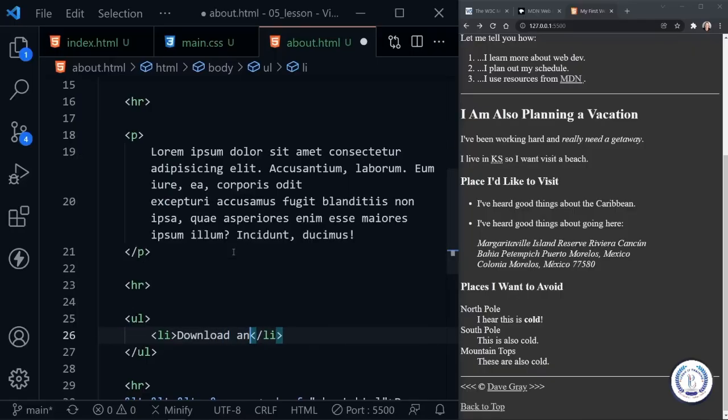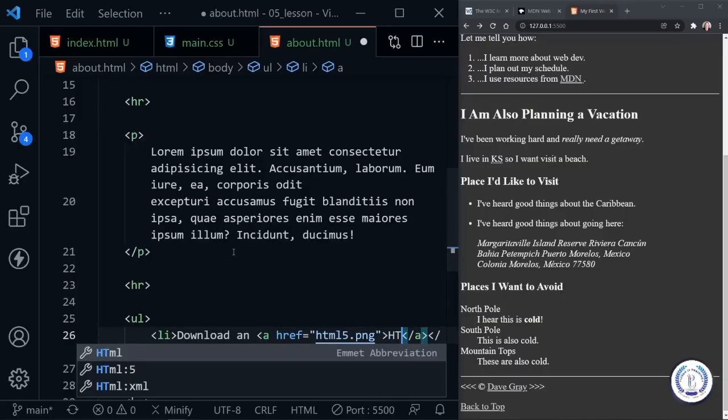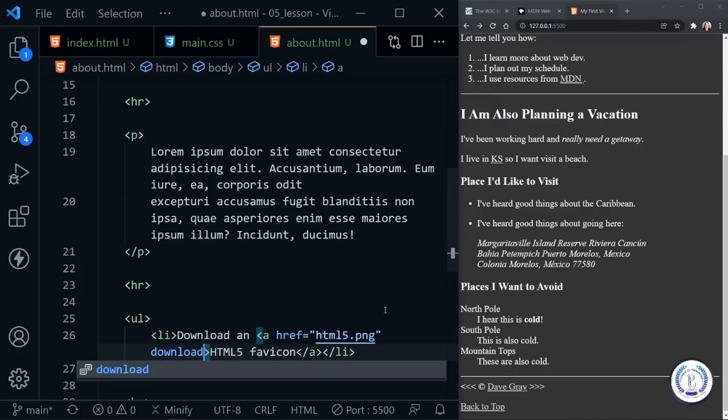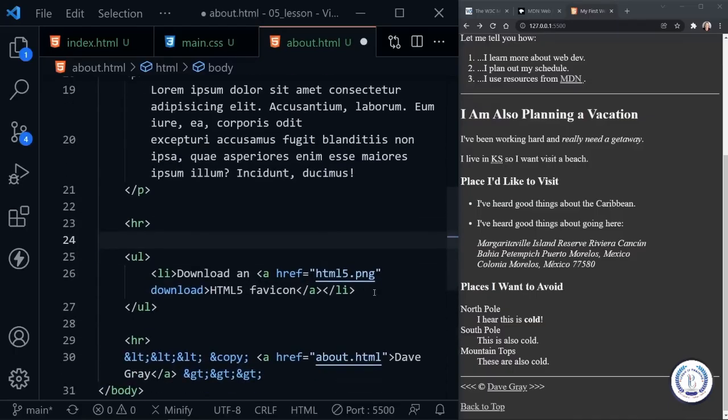So let's say download an, and then I'll give the anchor tag. So a href equals, and now let's link to that favicon file that we have. So that would be html5.png. And now inside of this, we can put our HTML5 favicon text, but this won't allow us to download the file yet. We need to add the download attribute. And now this is a download link.